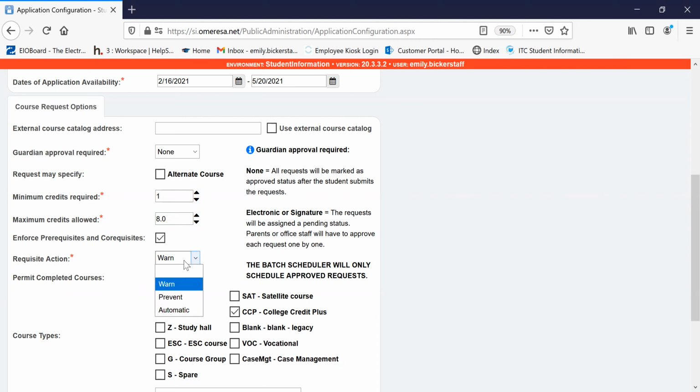And in the requisite action, you can choose warn, prevent, or automatic. So if you choose prevent, a student attempts to request a course they do not meet the pre or co-reqs for, an error will display and student information will not allow the student to add the request. If automatic is chosen, a student attempts to request a course they have not met the co-reqs, the application prompts the user. If the user decides to continue, the application adds or removes the additional requests. If the user decides to cancel, no request will be added or removed.